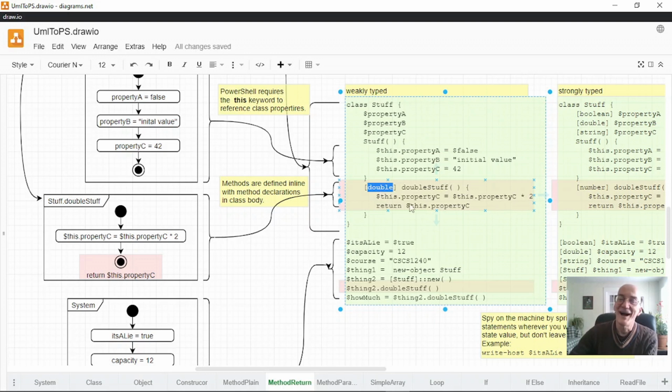So, okay. Then you'll see down here that I'm newing up thing2. I'm calling thing2 double stuff, but without bothering it to do anything with the return value, and that's actually okay. I can ignore it. But then down on my next statement, my last statement here, I'm saying, okay, call double stuff again, but this time use the return value, assign it to a variable called how much.